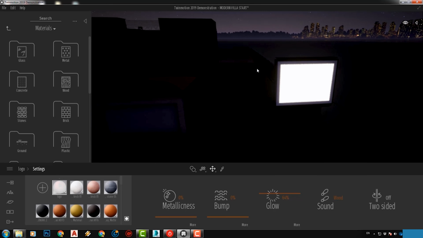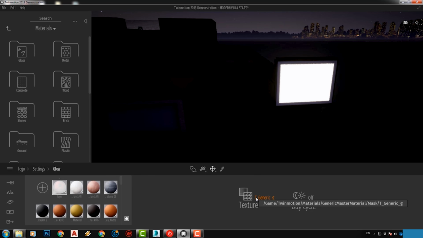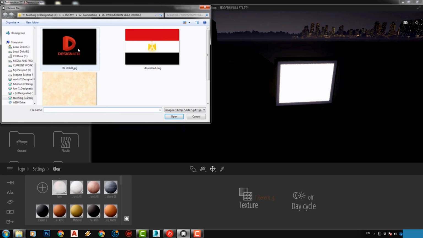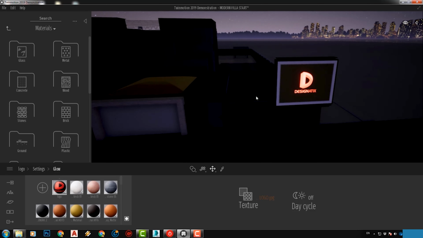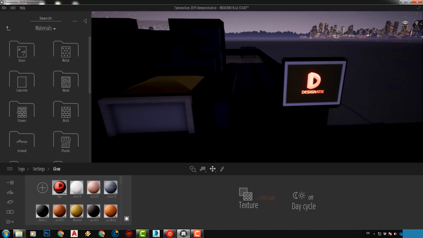But I want it to glow with my logo. Simply press More and go to Texture, press Open, choose our logo image and press Open. And here is our logo glowing in the dark.